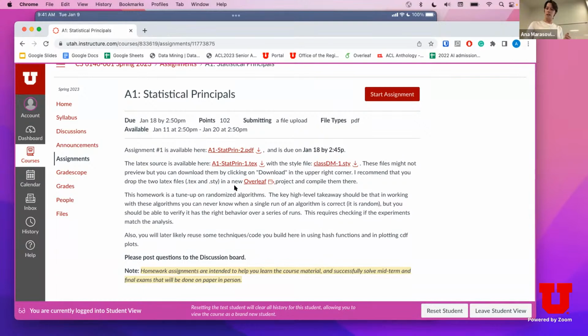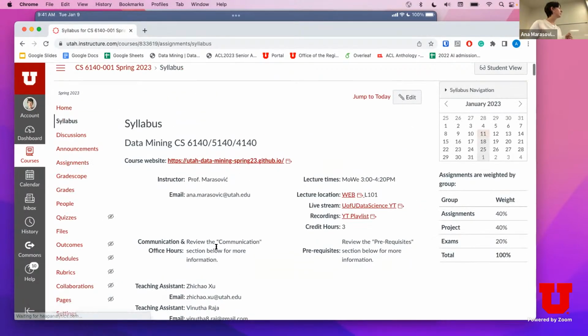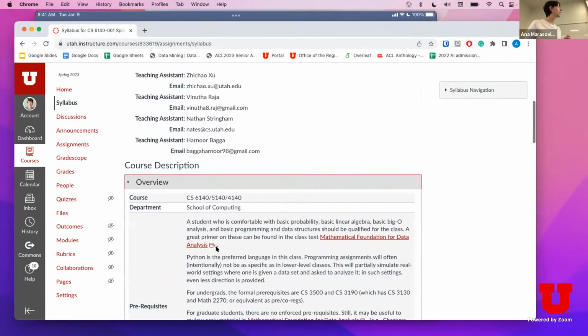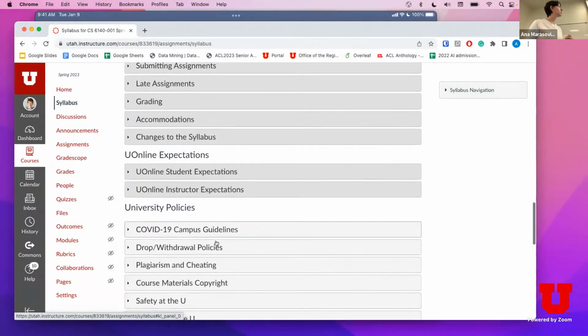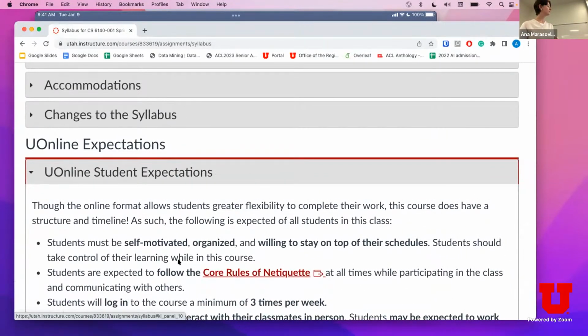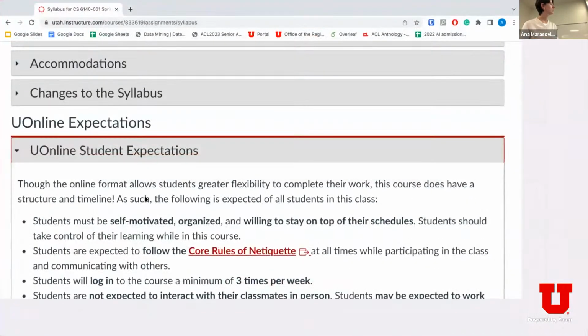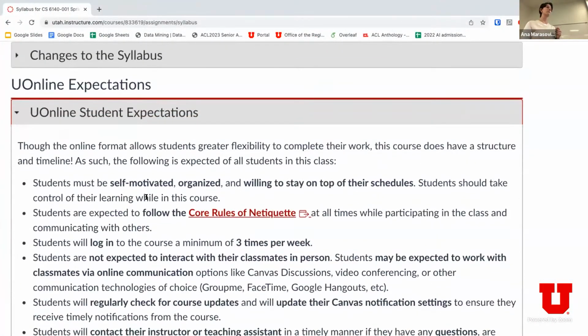All right, and I believe that's almost everything. The last thing I want to talk about before going into the lecture is one of these policies that I said I will go over every time.